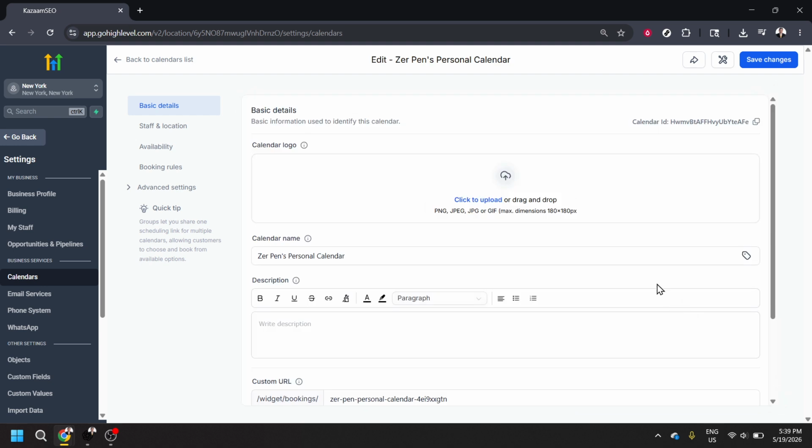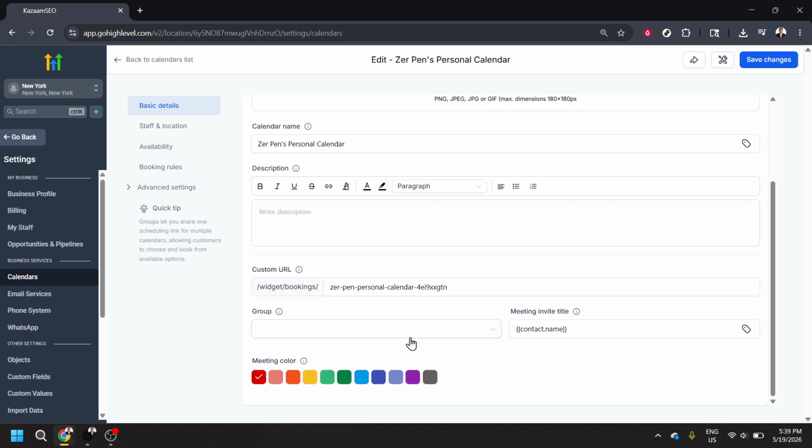Inside the editor, find the option labeled Meeting Color or Theme Color. You'll see a color swatch or picker. Click it to open the color selection tool. You can drag the selector to choose a shade, or, if you have a specific brand color, paste its hex code directly for an exact match.